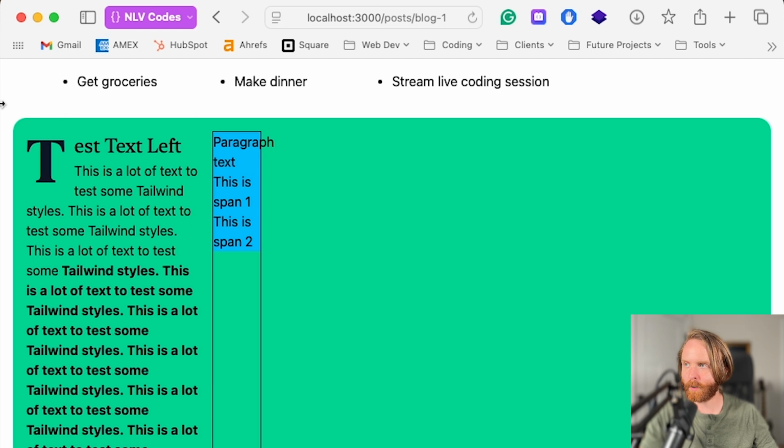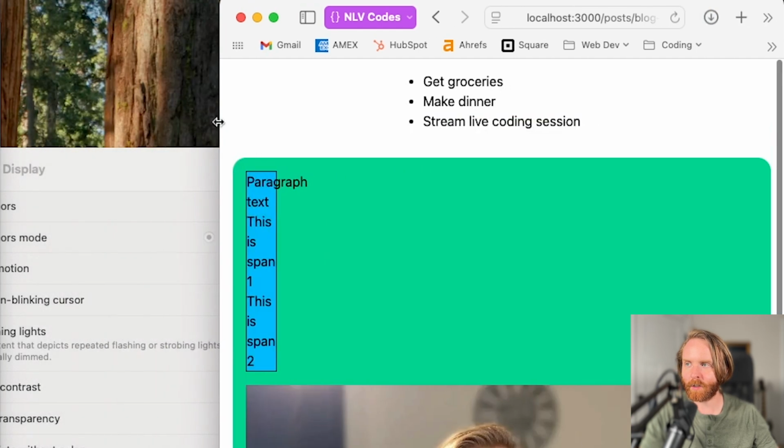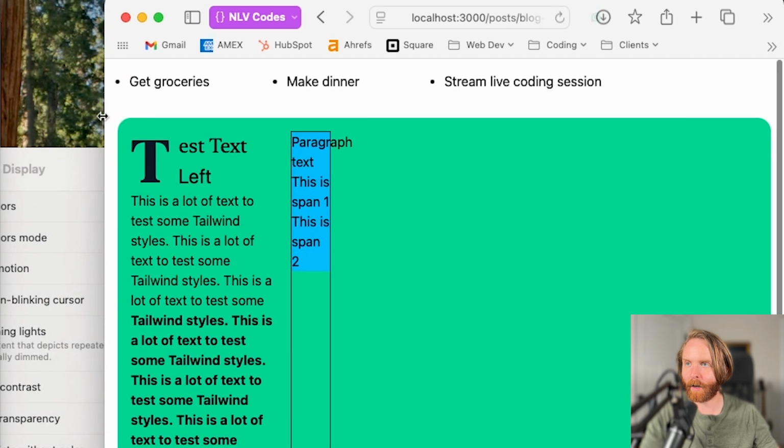Now when I save this, we can see since we're in the medium screen size that we get a row instead of a single column, but if I go down to the small size, we can see that it switches back to a column.